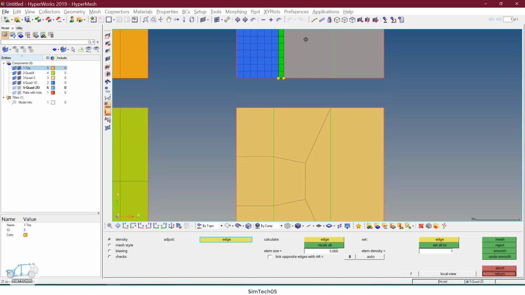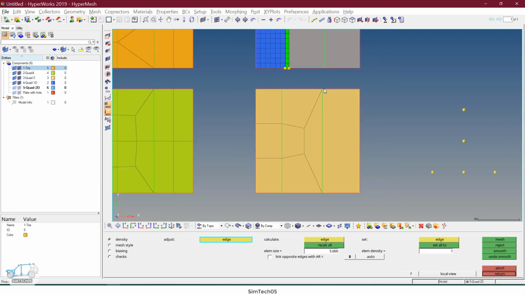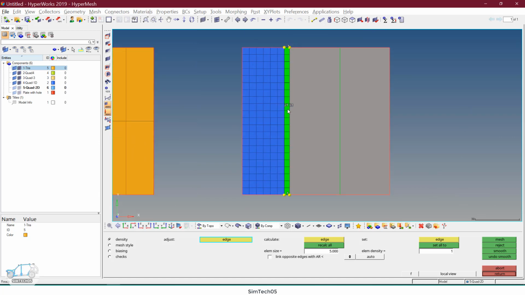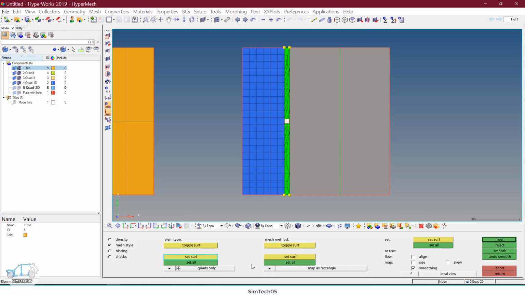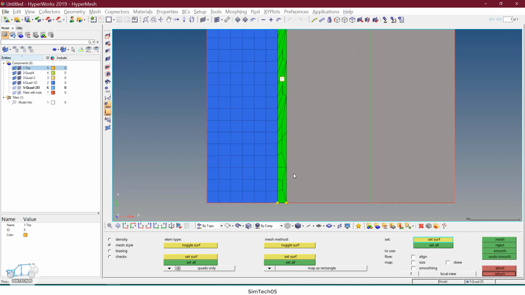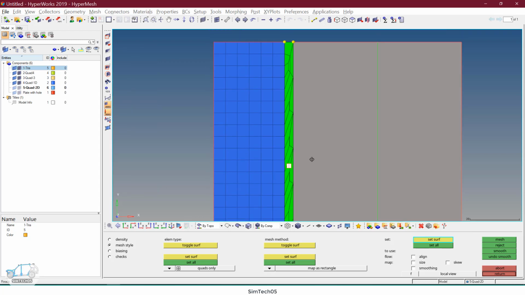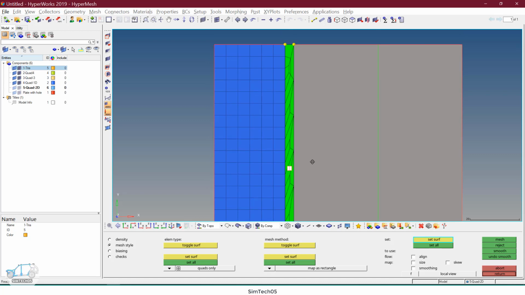So as I mentioned, 3:1, here I have 3 elements, here I have 1 element. So here I have 21 elements and 21 divided by 3, then here I have to define 7 elements. 7 elements, and now click on mesh. This does not look like a transition. Just go to mesh style, set all, map as a rectangle, set all, uncheck all, set all, and now click on mesh. Again nothing happened. It is possible sometimes the software is unable to define the transition properly.